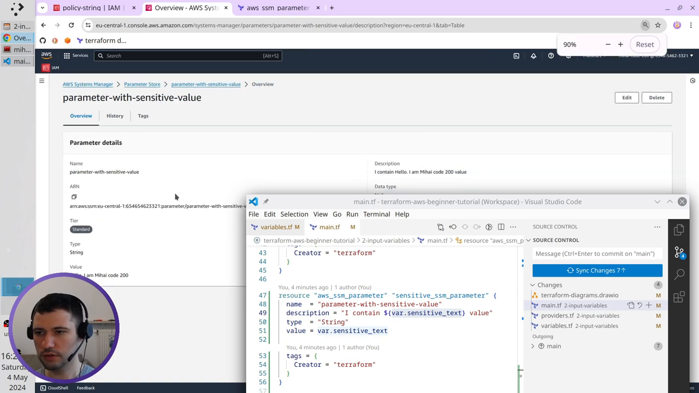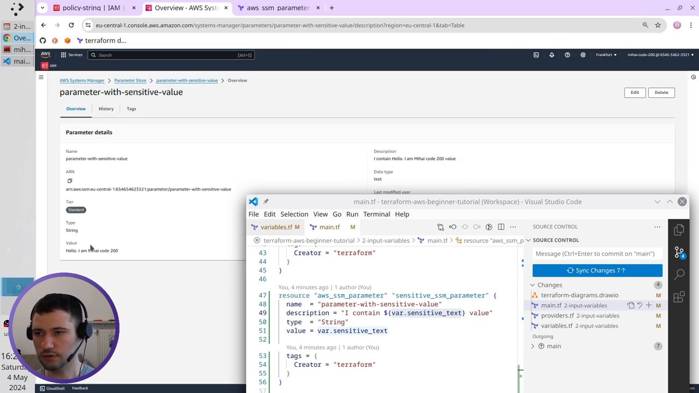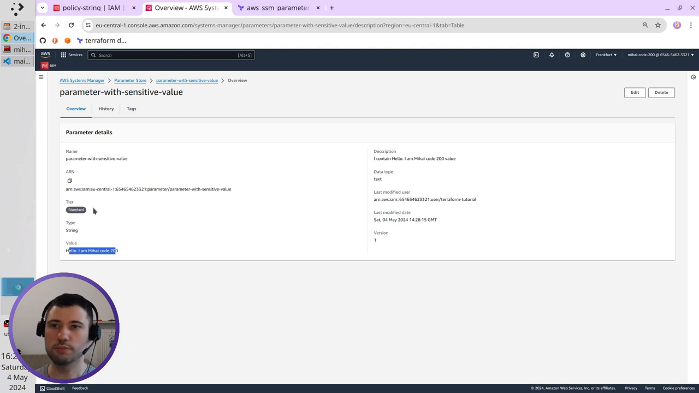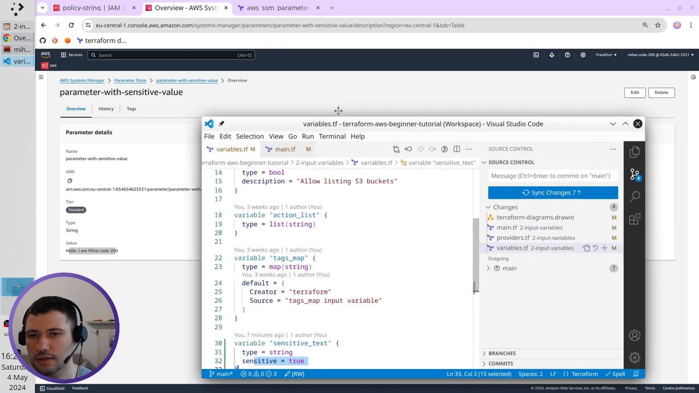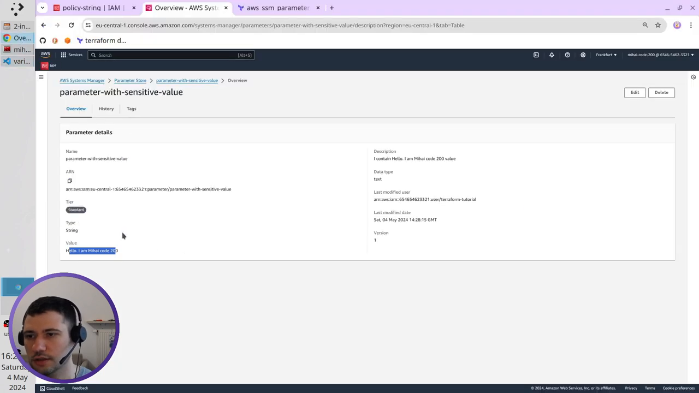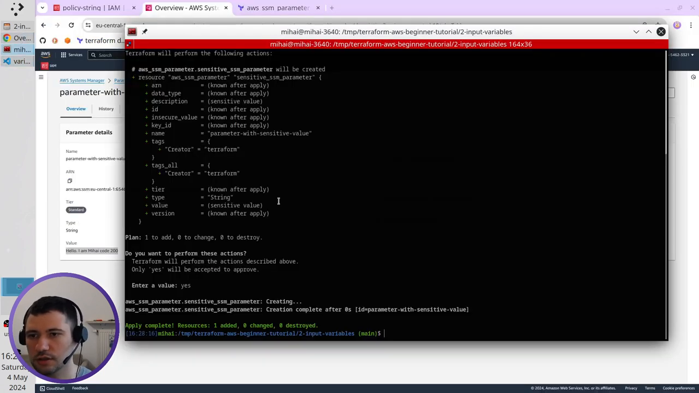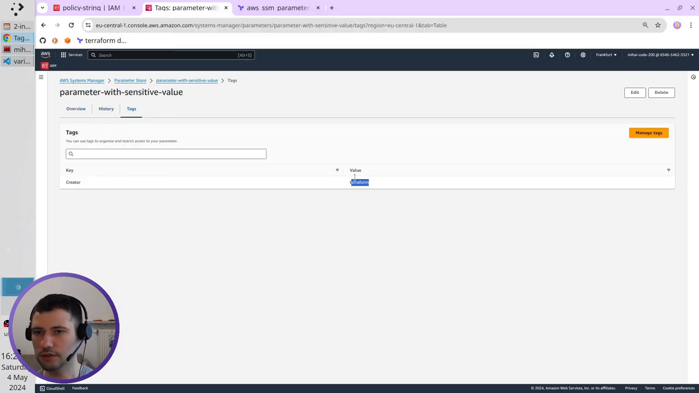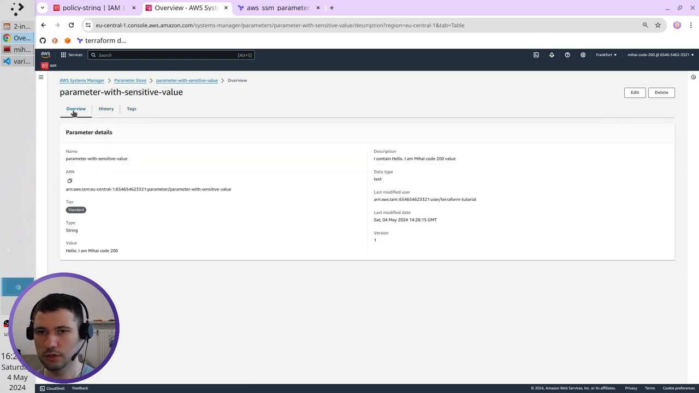If I scroll down in the browser, okay, I will zoom out because I cannot scroll down. I have the value, that one. It is sensitive, so it wasn't shown in the terminal, but it is present in AWS. So please remember, if a variable is sensitive in Terraform, it doesn't mean it is hidden in AWS. You can see it. It is just hidden in the logs. I go to tags. And here is the tag creator Terraform. So I know and everyone knows that this SSM parameter was created by Terraform. In the history, I have only one version. And data type is text, the tier is standard, the type is string.